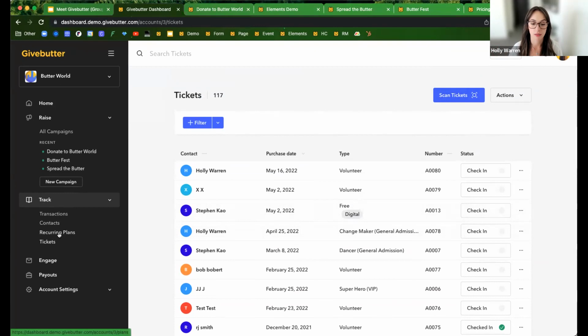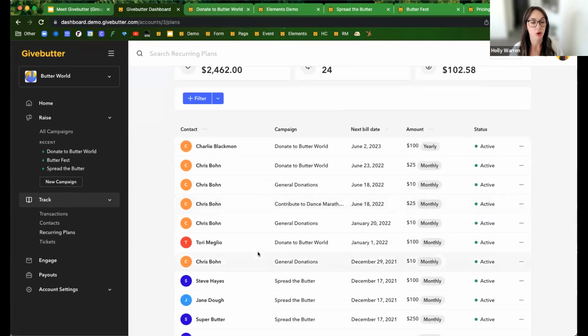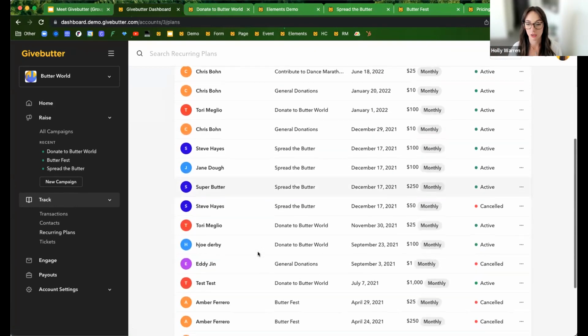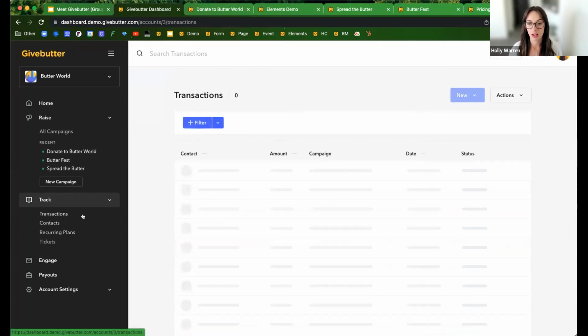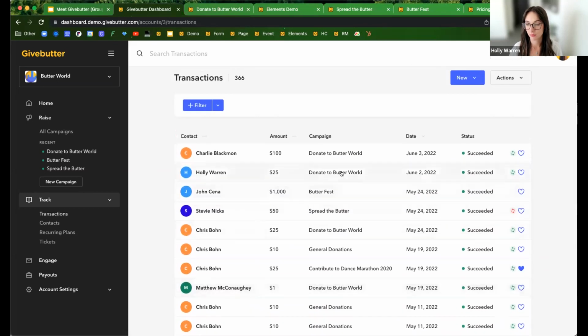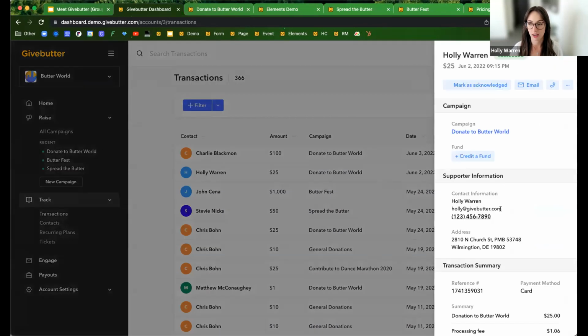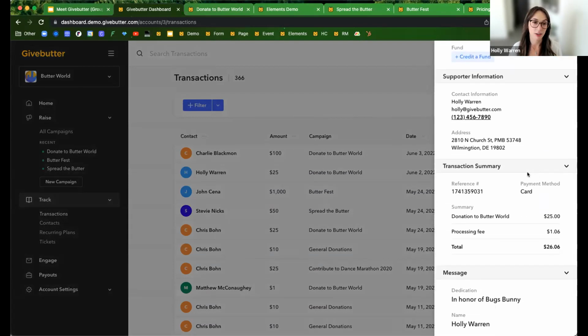Within Track, we also give you the ability to manage any of your recurring plans. So we mentioned those recurring frequencies when we went over the form campaign type. So you can manage all of your recurring plans in here, as well as all of your transactions. If I click on a transaction, I can also get a pop-up of a little bit more information if I'm looking to have a little bit more in depth.